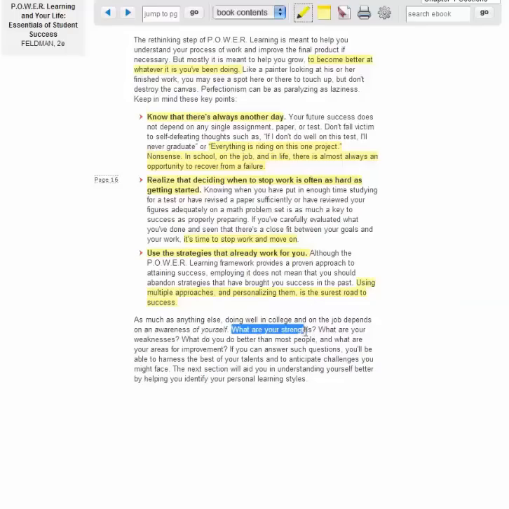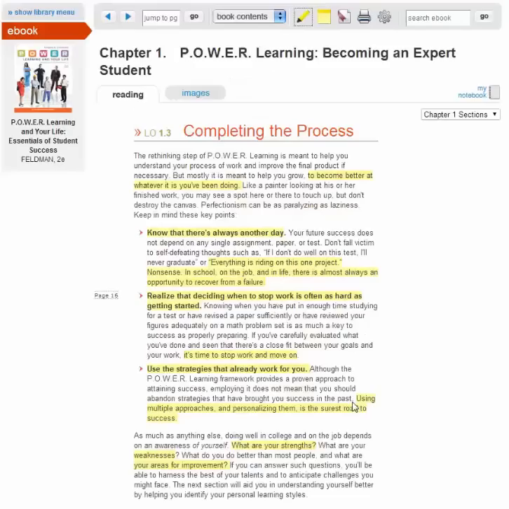Okay, so find out what your strengths are, right? Find out what your weaknesses are, and then look for your areas of improvement. This is very simple stuff, but it's something that is often overlooked. Focus on that.